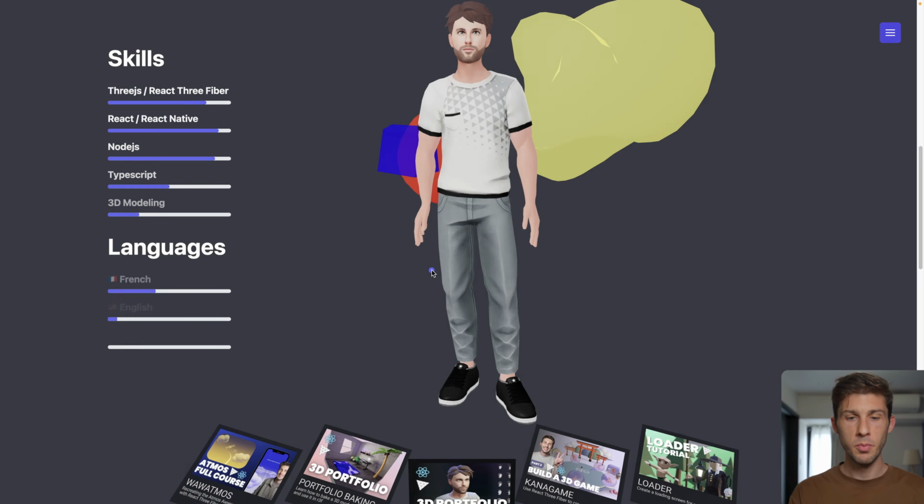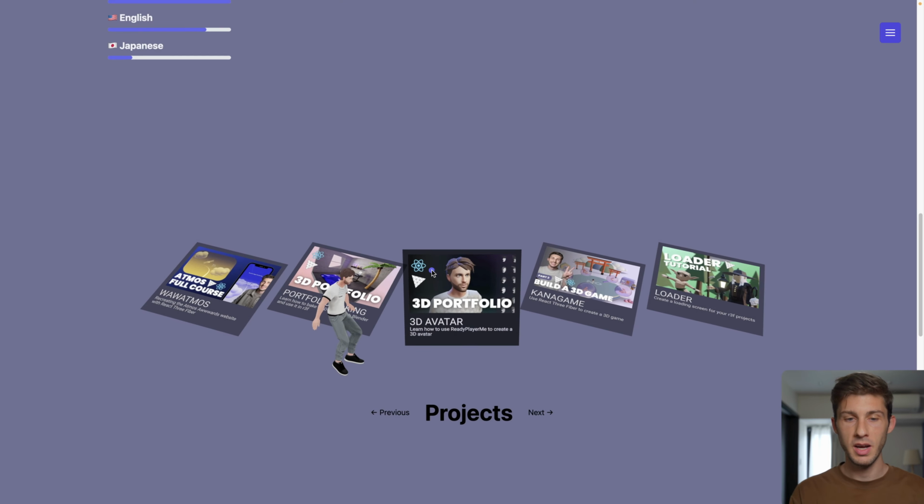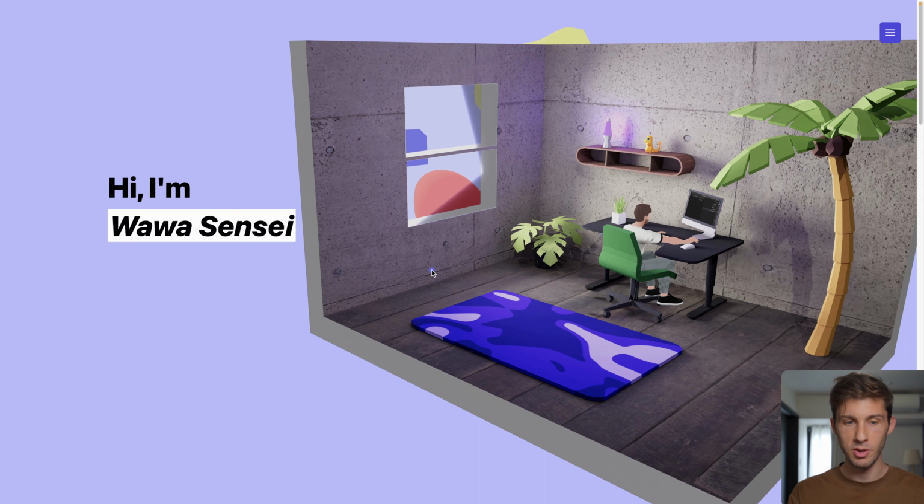That being said, let's really finish our 3D portfolio. So far, this is what we have. It looks good on desktop, but on mobile, it's not the best experience we can have. Let's preview on mobile what it looks like.